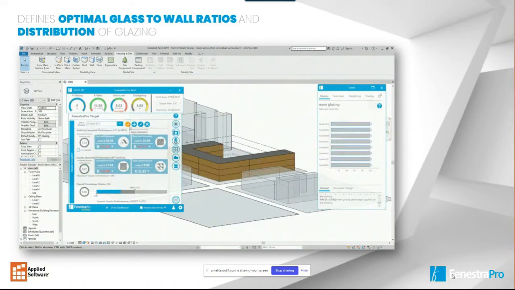First of all, Fenestrapro is a really early stage conceptual mass, but it can drive at optimizing your wall to window ratio. Whether that's defined by code, say for example ASHRAE 90.1 is applying 40% glazing, you can see here that Fenestrapro just bangs it on 40% on all facades equally.